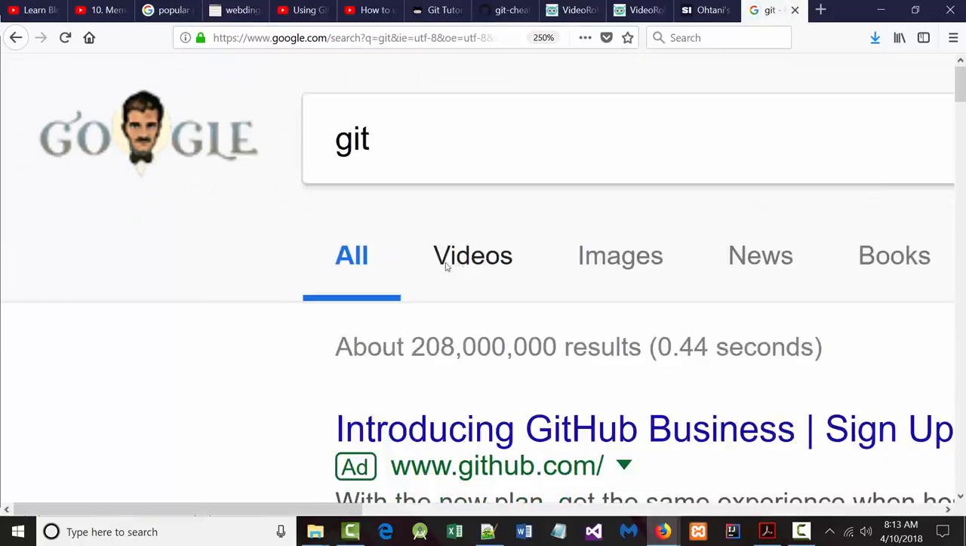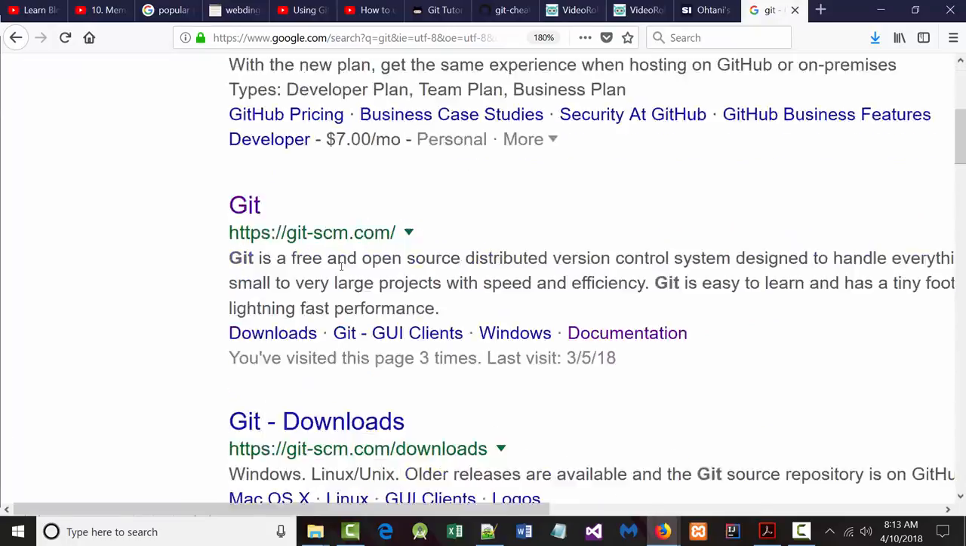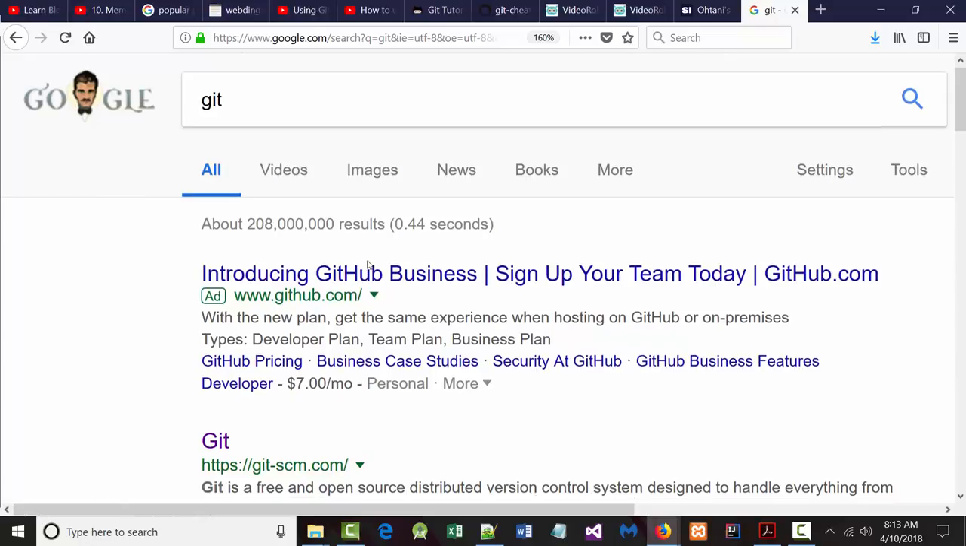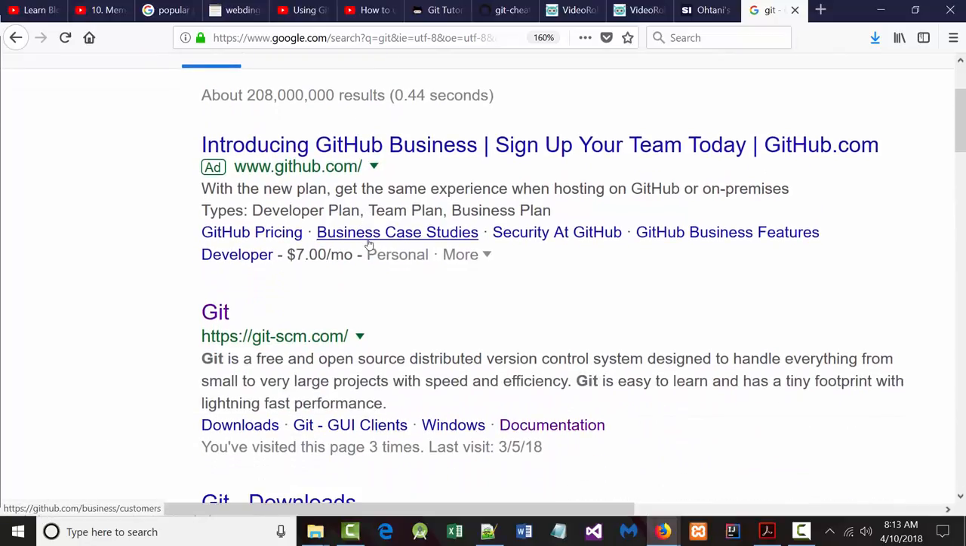There are a lot of things you're going to find under Git, 208 million results. Is everybody right here? The one I want us to be concerned with, not the first one, is this second one. Click this link or go to https://git-scm.com. The SCM is an acronym that stands for Source Code Management. This is what we're going to be working with for the next couple days.